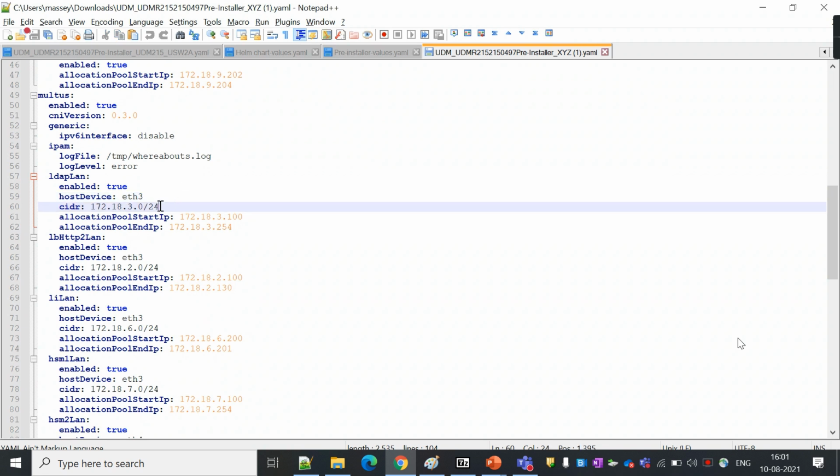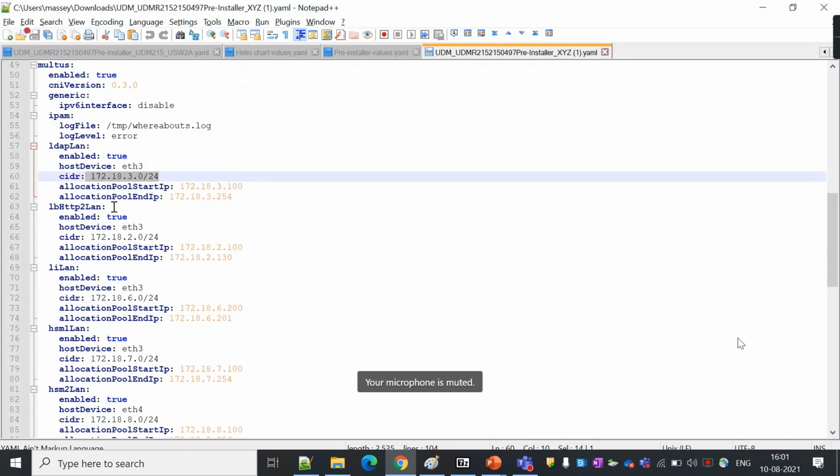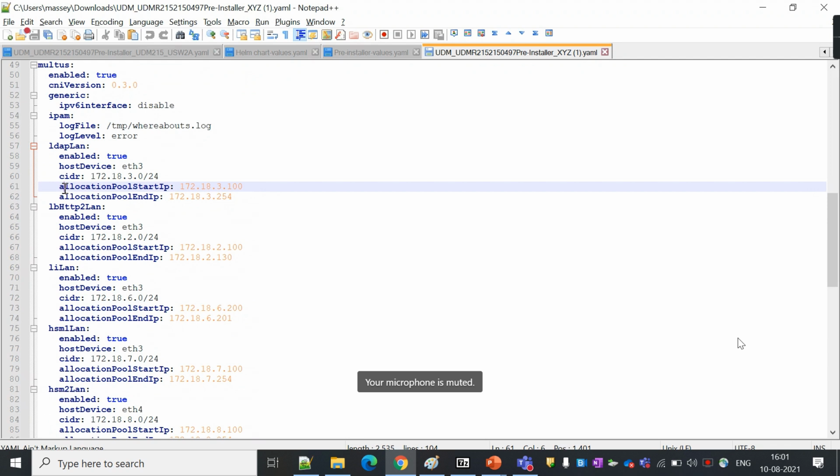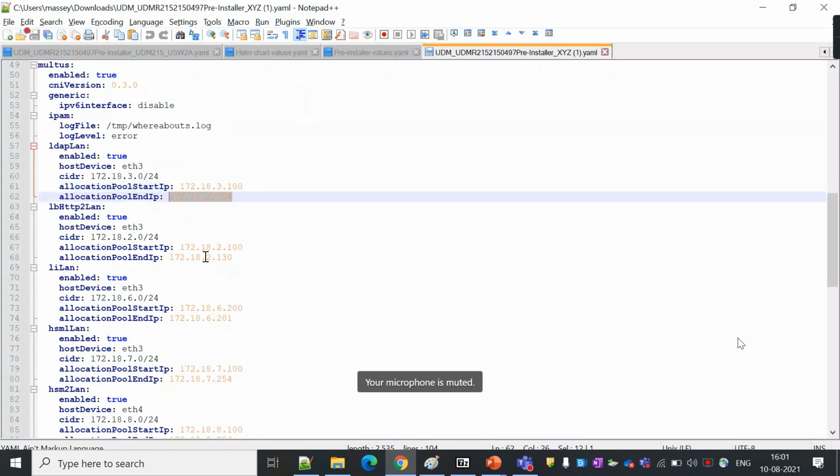We have to check which LAN has this particular subnet, and we just put that subnet here. After that, we have to mention the start and end IP of a particular LAN. We have certain start and end IP allocations which we did in the subnetting and IP addressing tab. So we have to put those IPs here.